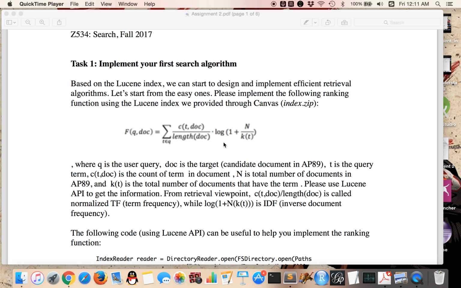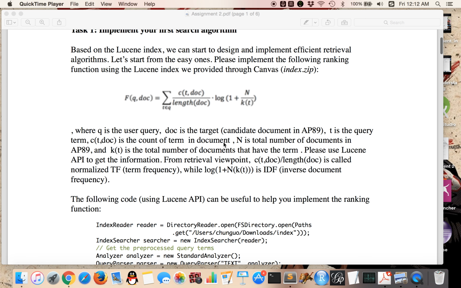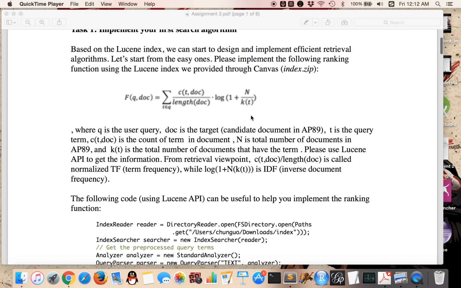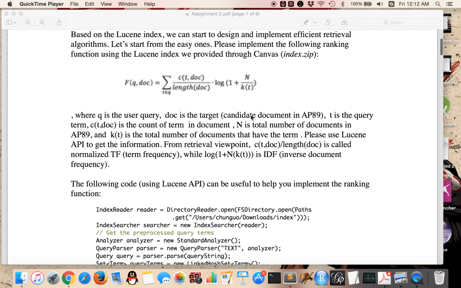Hello everyone, this time let's take a look at the sample code given in this document. The first part of the sample code is for task 1. In task 1, you need to write your own code to calculate these ranking functions here. And this function contains different things, and you need to write your own code to generate it.